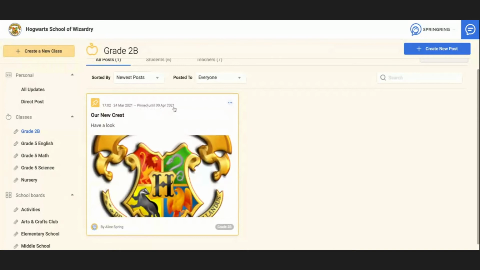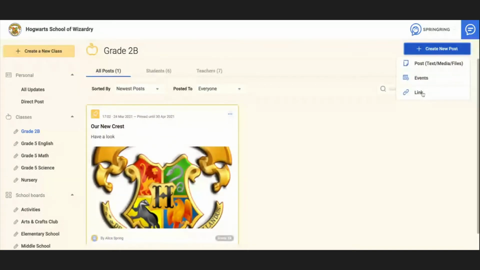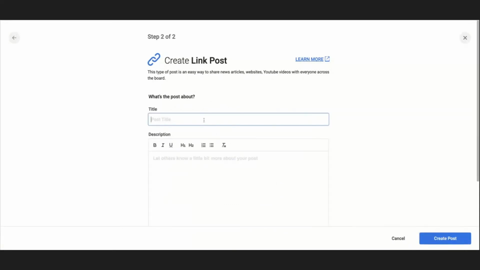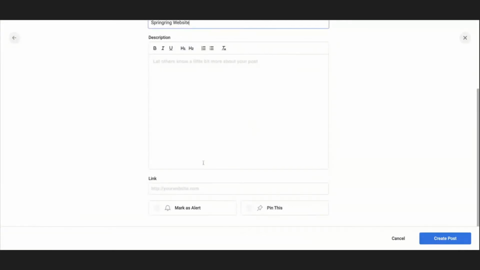So even if you create another post, I'll go here and say link. Let me create a link for you now. So again, I'm posting it to 2B, to both students and parents. And let's say this is Springring website. I don't need to add any content here, but I can go and say, sorry, I'm just going to take an existing link. I add it here, and I can mark it as an alert or not, and then create the post.